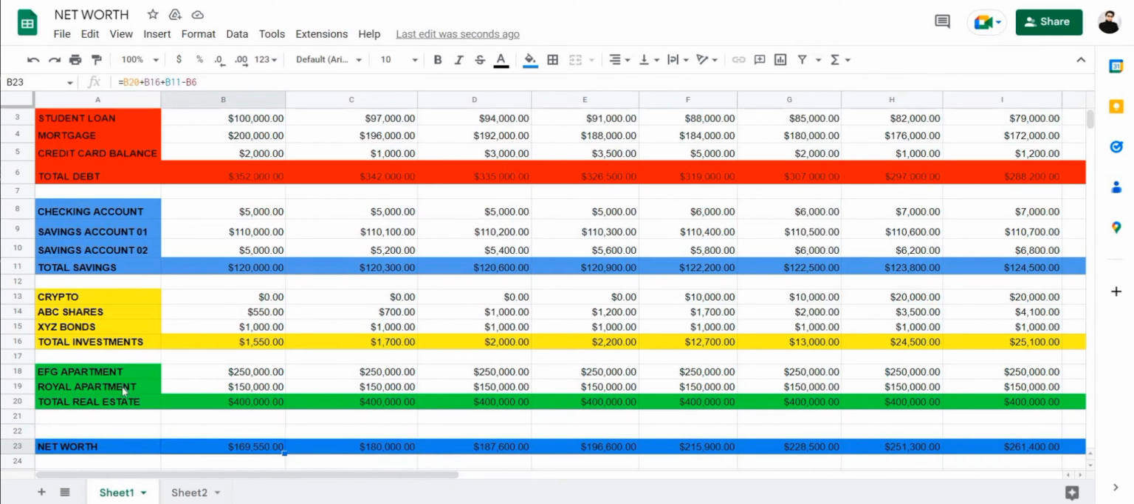Next, in our net worth column, we are going to subtract our total debt from our total savings and investments and real estate. So here we have added a sum of B20, B16, B11 minus B6, meaning the total real estate added into the total investment added into the total savings minus the total debt. So the value we get is 169,550.